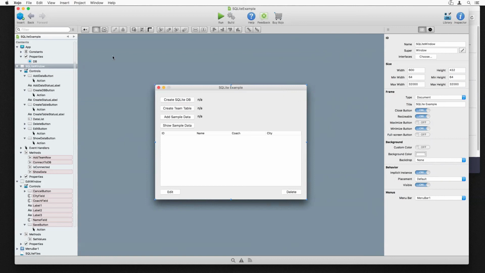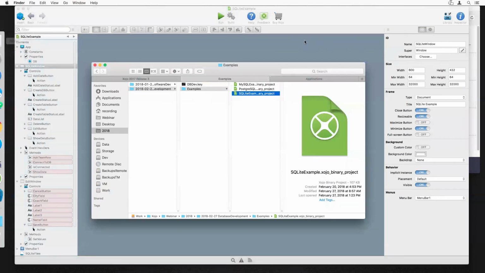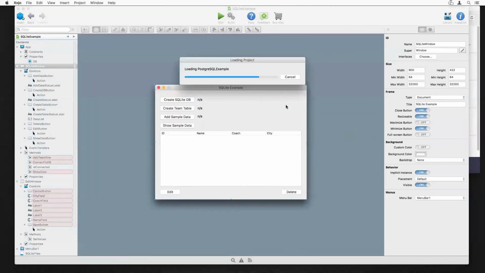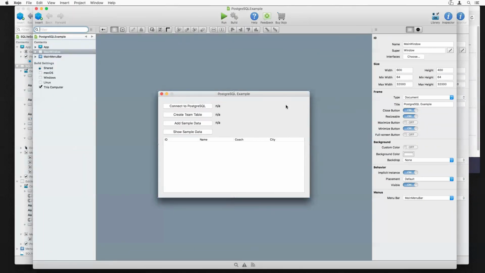All right, I want to switch to the Postgres one. And you can see this looks pretty much the same. I didn't put the editing function on this because that would look exactly the same as the SQLite example. But the big difference here is going to be what the code looks like in the connect.